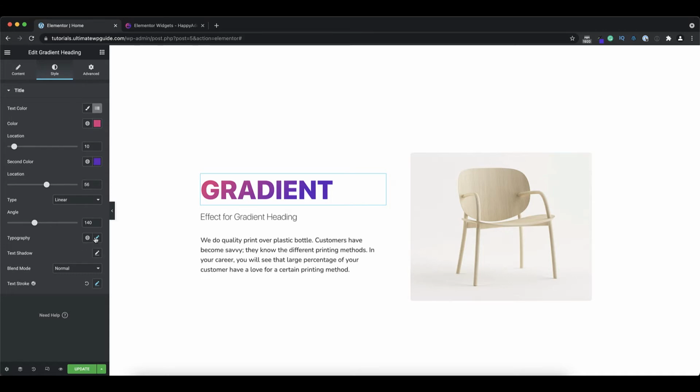Other than that, I can also change the typography. As with any normal text element, I can add a text shadow and a blend mode. And one other cool feature, which we'll talk a little bit more about later in this video, is the text stroke, which is one of the unique features that you get with the Happy Addons for Elementor plugin. And this is where I can apply a stroke to the text itself. So I can apply a stroke color and a stroke width, but we'll look at this in a bit more detail later on.